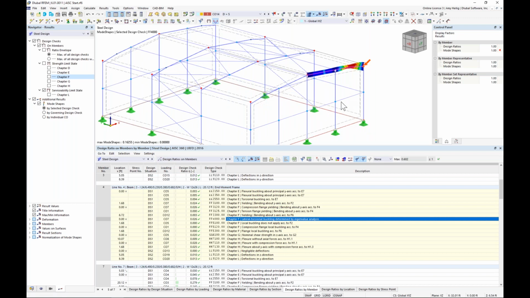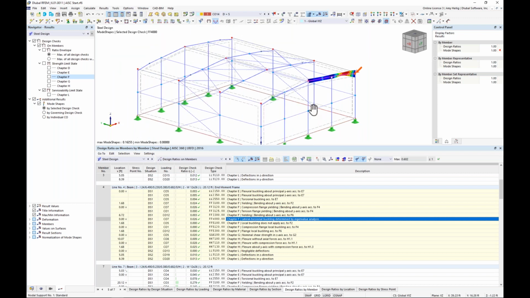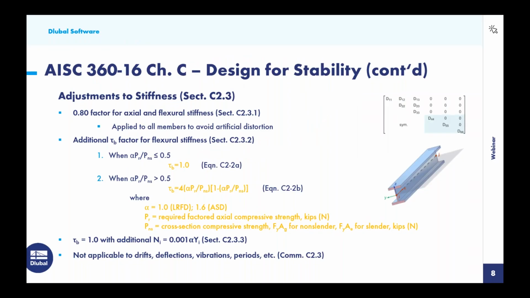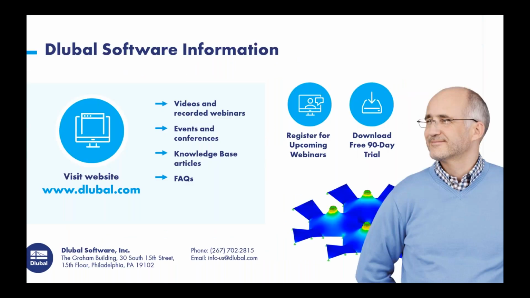All right, so hopefully that was a good introduction in order to do steel member design according to the AISC within our new program, RFEM 6. So we are out of time for today, so I'll go ahead and conclude the webinar.